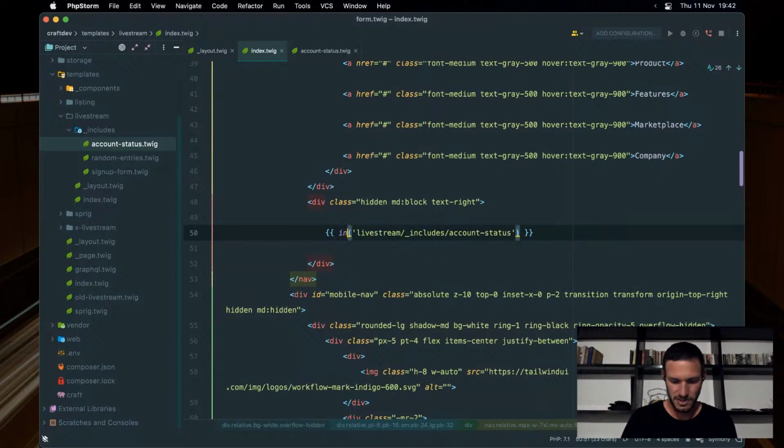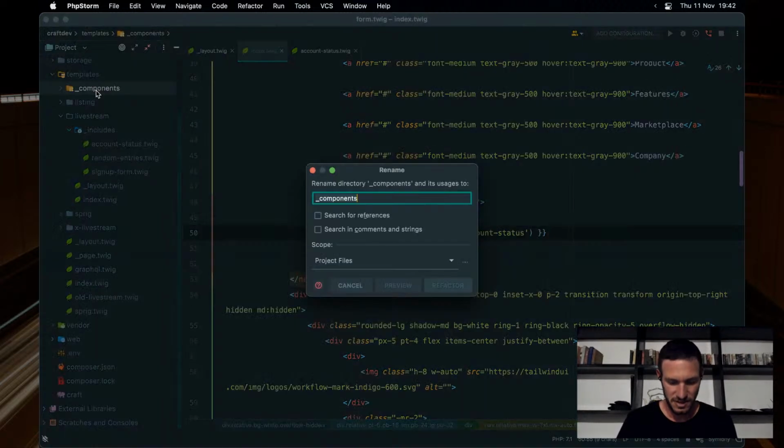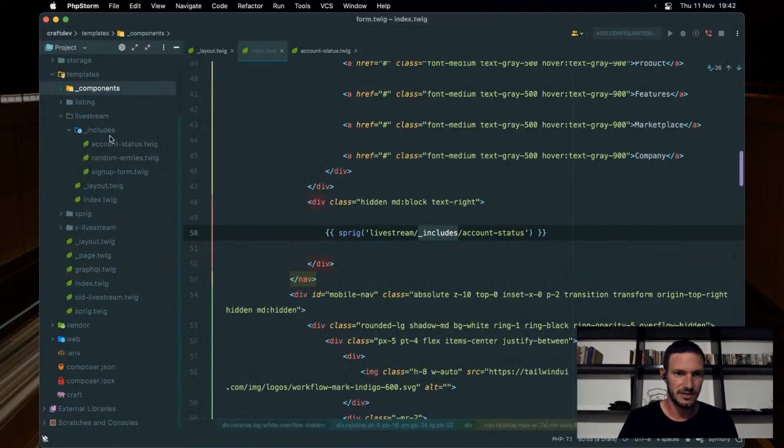So this was, what was it? Include. And I've got Sprig installed on the site, and all I need to do is change the include to Sprig. So that's as if I was including a Sprig component, right? Just in a typical Sprig setup. Yes, that's right. So what I tend to do is if I have includes, then I put them in an includes folder. And if I have components, then I put them in a components folder, because then it's clear to me what's an include and what's a component, because they work slightly differently.